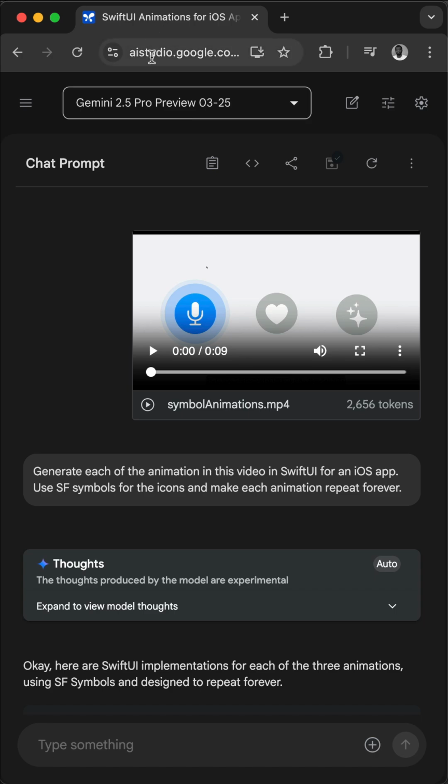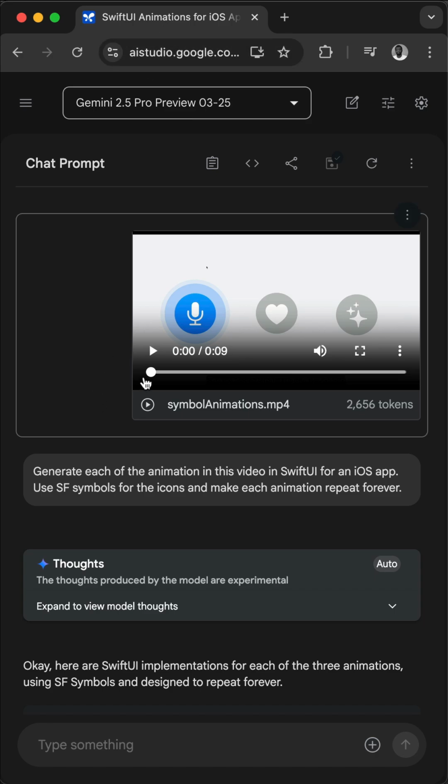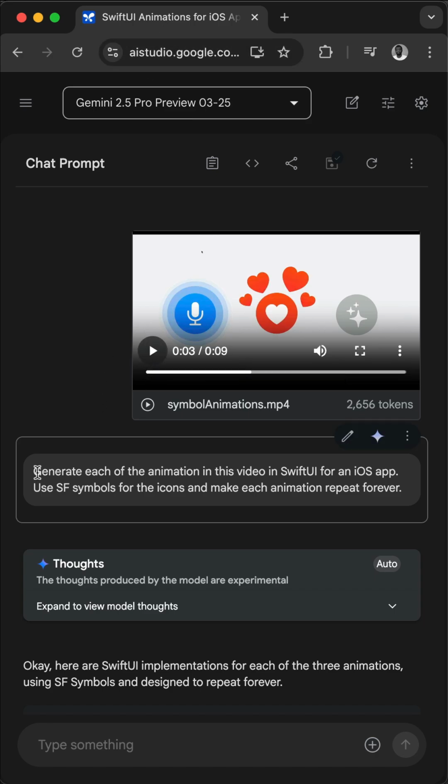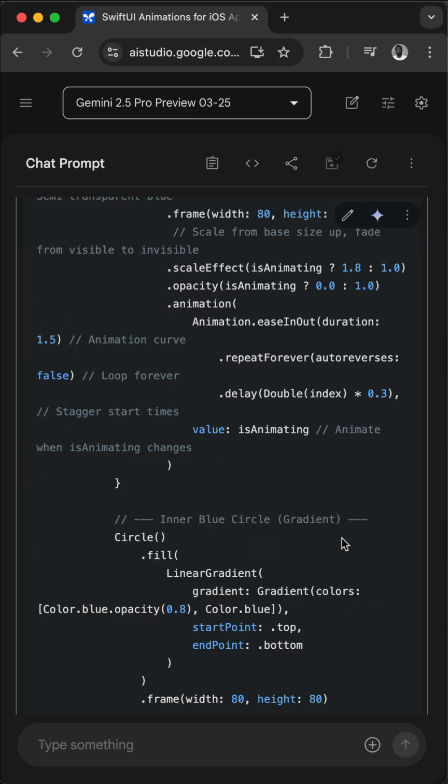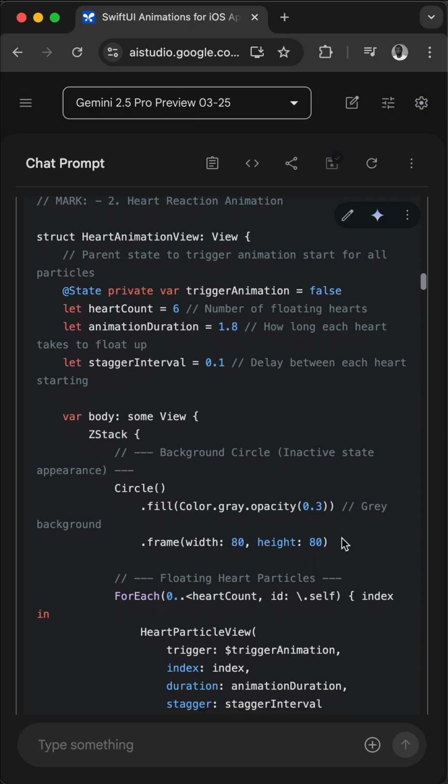We are now in Google AI Studio. You have noticed here, I have uploaded the same video and added this prompt to generate the SwiftUI animation using SF Symbols for an iOS app. So the Gemini 2.5 model went ahead to generate code for the various animations.